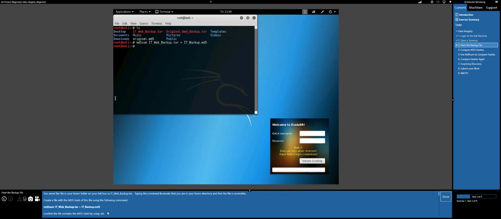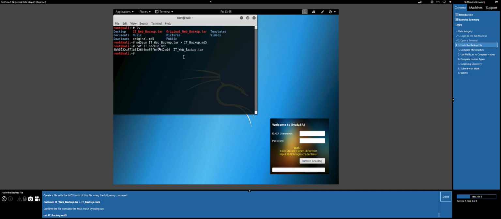All right, as you can see here, using cat, we can take a look at the actual contents of that. So what cat does is show you what's in there. And there's our hash right there. You can see it. This is what we're going to be comparing to later. All right?